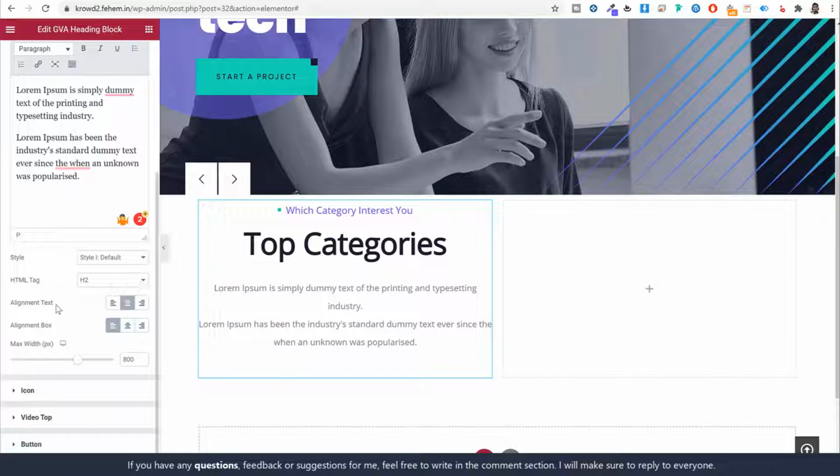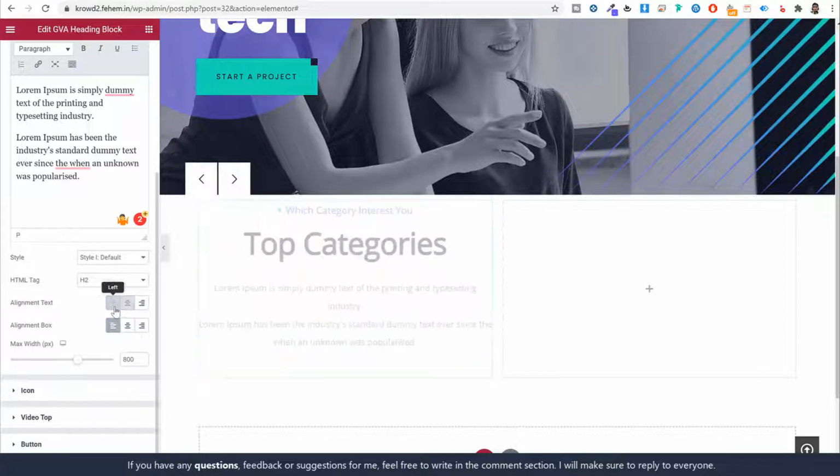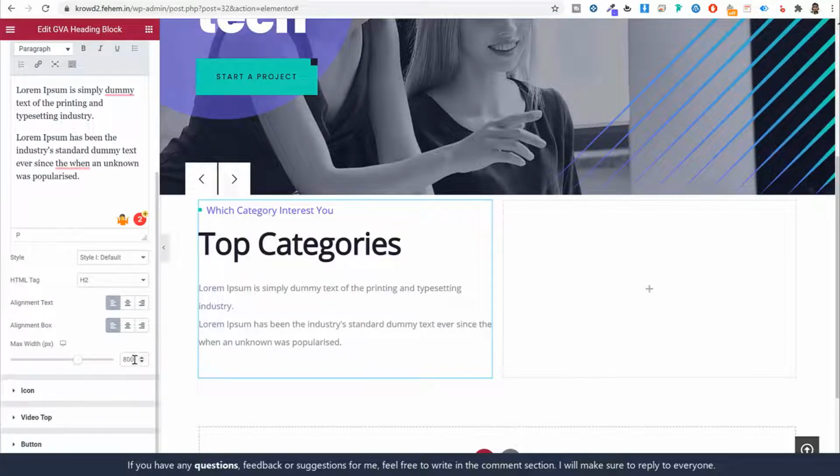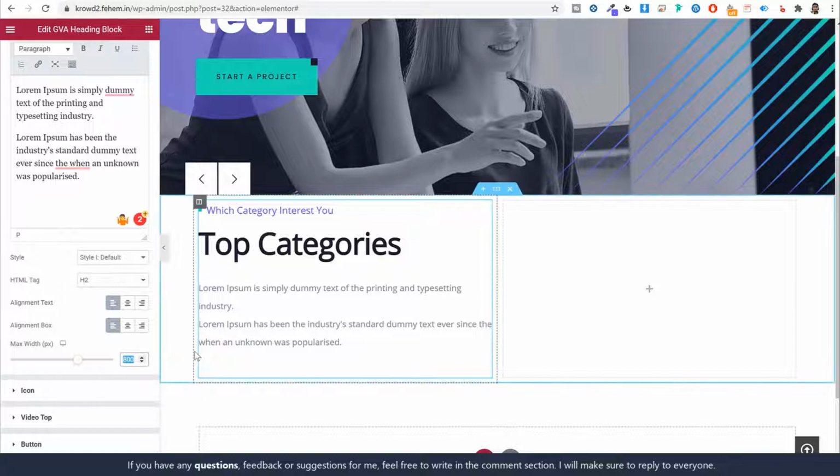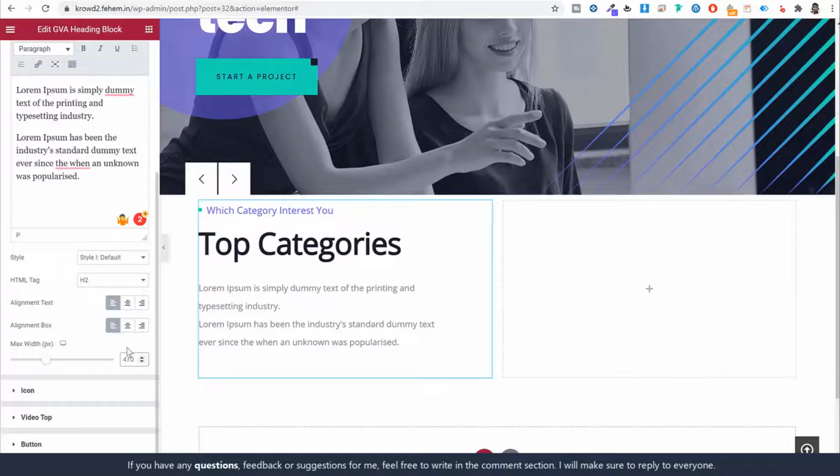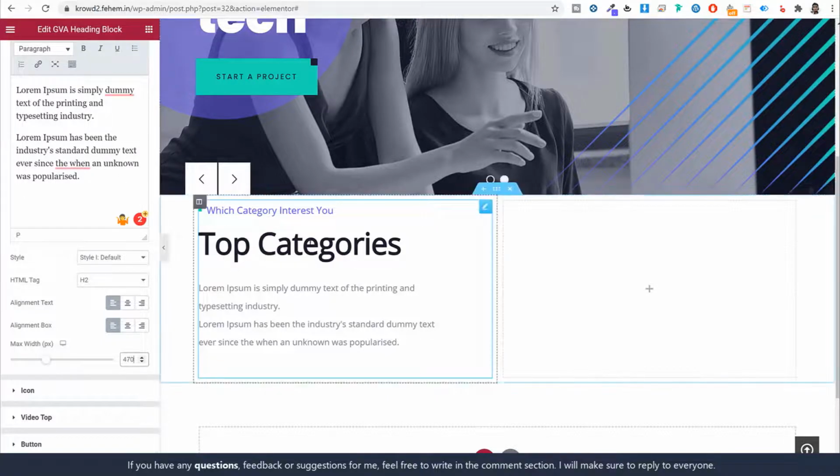We have to make it left align first of all. So under alignment text, make it left align. We also want to change the width. Now under maximum width, you have to type in 470. Okay, 470 pixels.